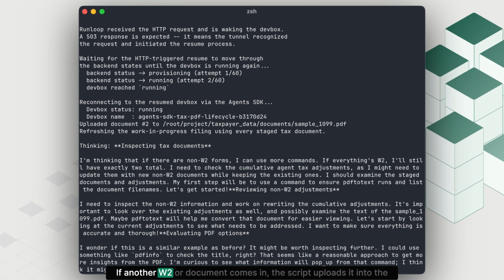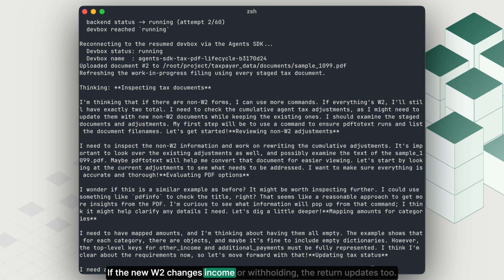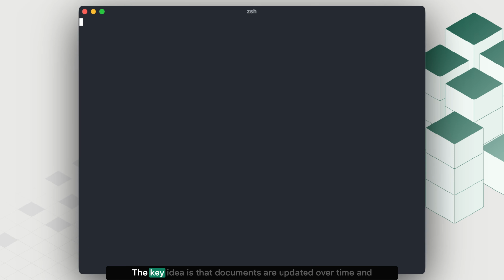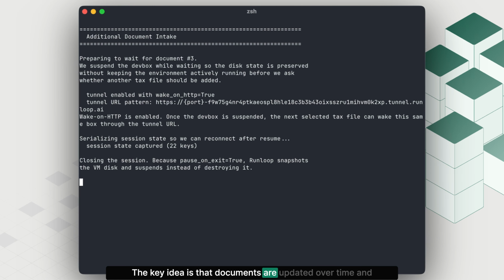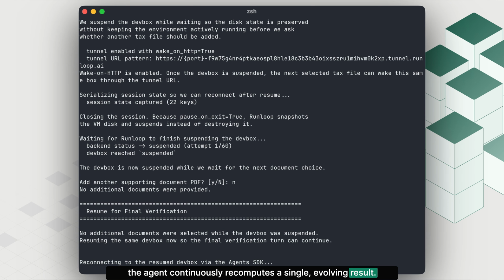If another W-2 or document comes in, the script uploads it into the same staging directory and the agent runs again. This time, it processes the entire document set and updates the filing accordingly. If the new W-2 changes income or withholding, the return updates too. You can repeat this loop across multiple turns. The key idea is that documents are updated over time, and the agent continuously recomputes a single evolving result.